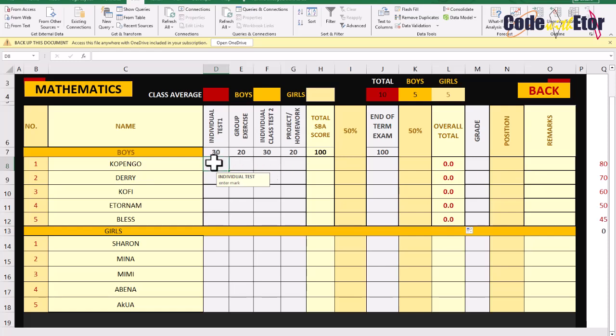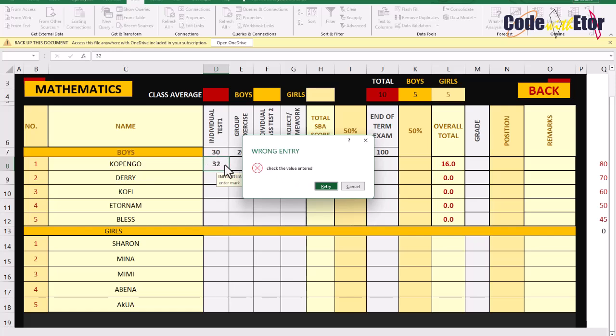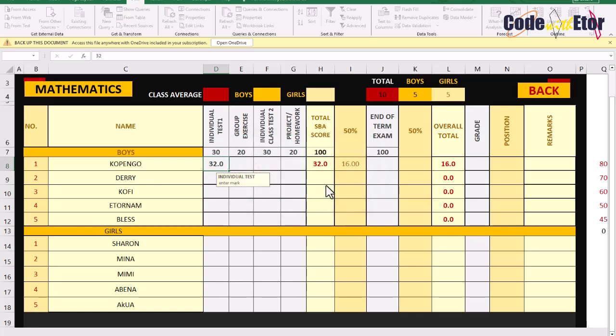So Kupengo in the class test got 25. It's giving me an error because it's supposed to be between 0 and 30. I've entered a value which is more than the class test. So 25. In the group test, it's 18. In the individual class test, this time it's 27. The project work is 15. And then in the exam it's 85.